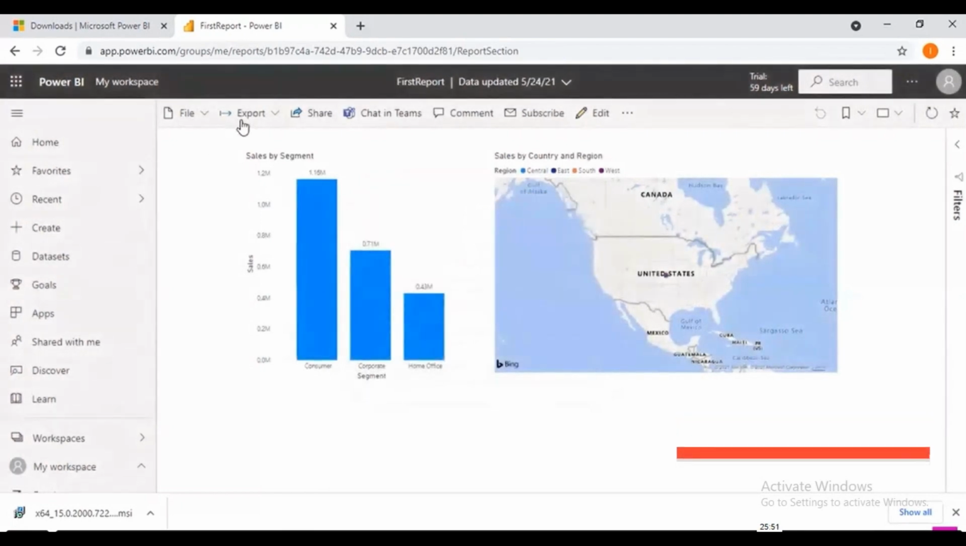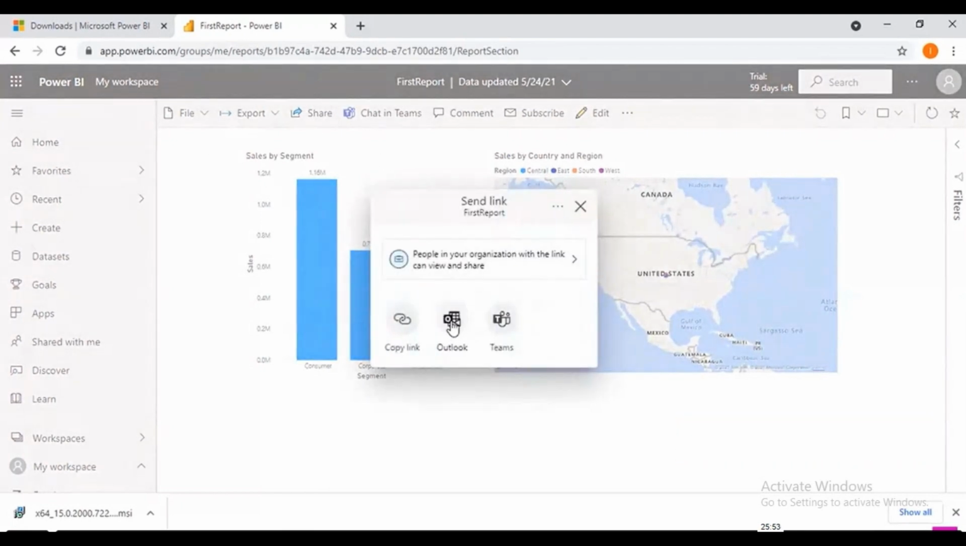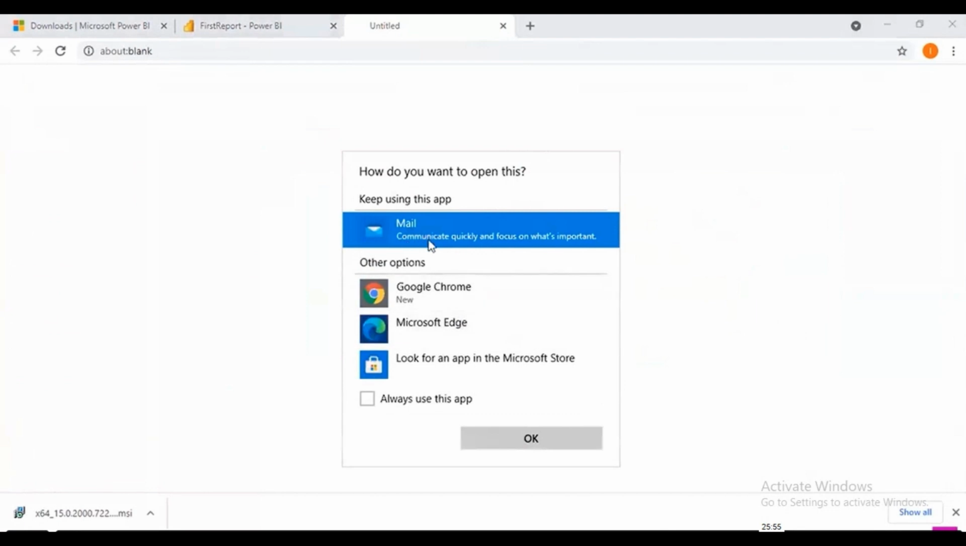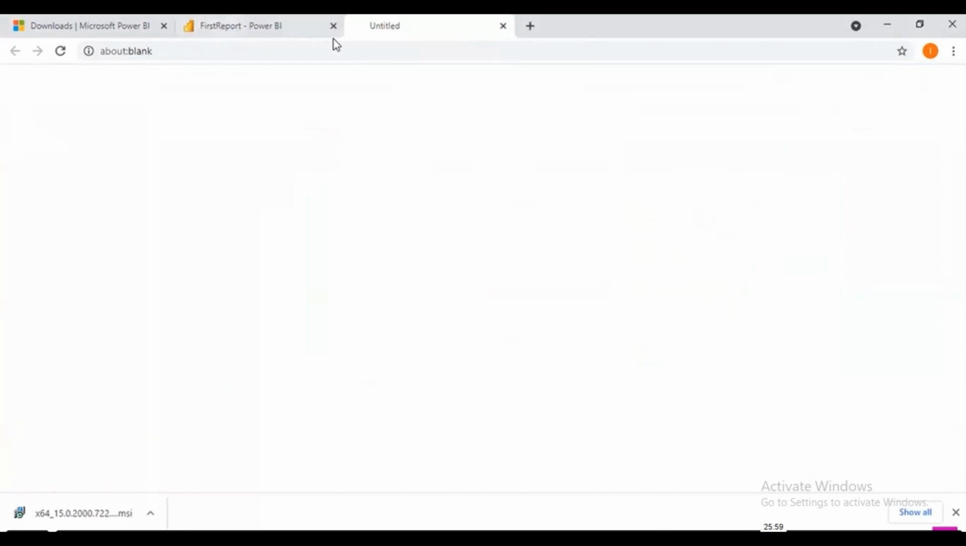There are some other options as well. If you click on the share button, you can directly go into Outlook and sign in to your email account, and then you can start sharing it. That's also fine.